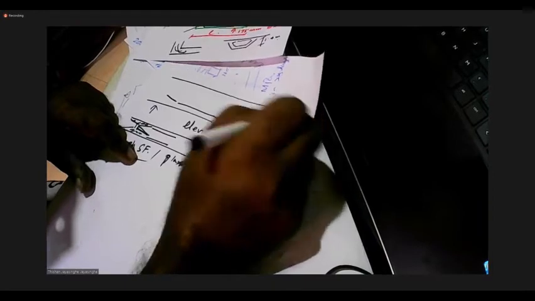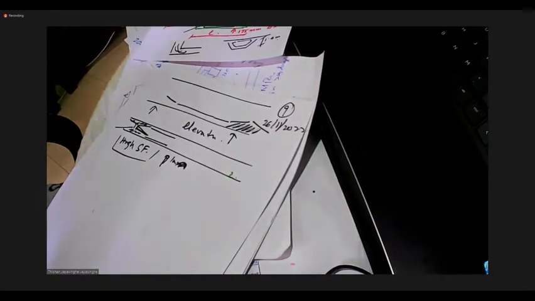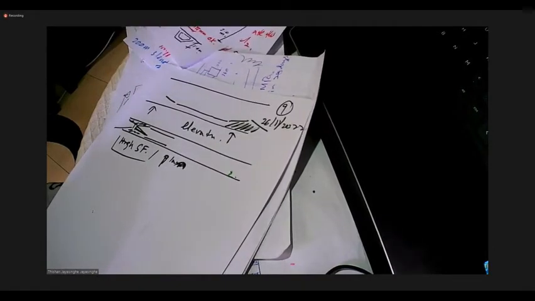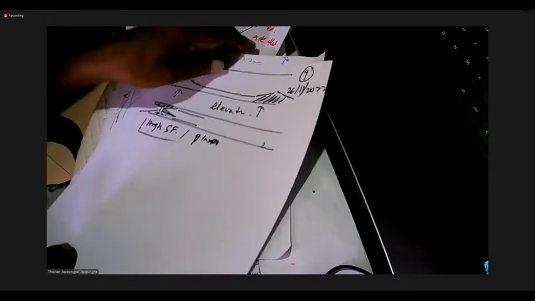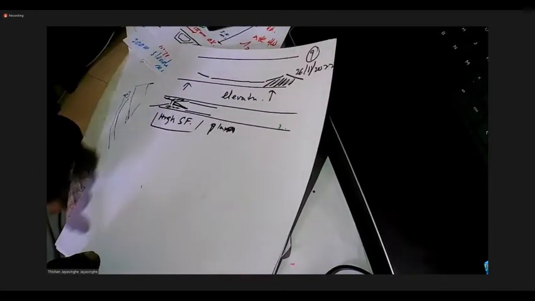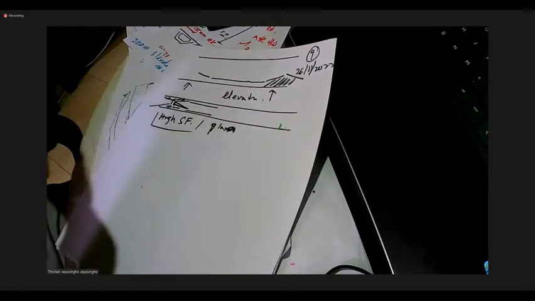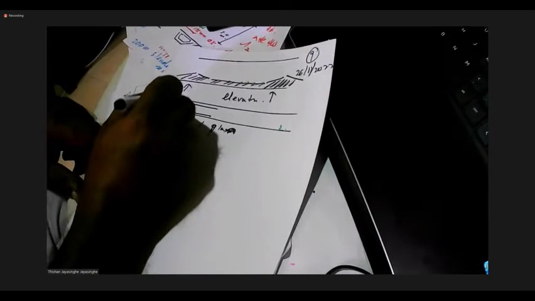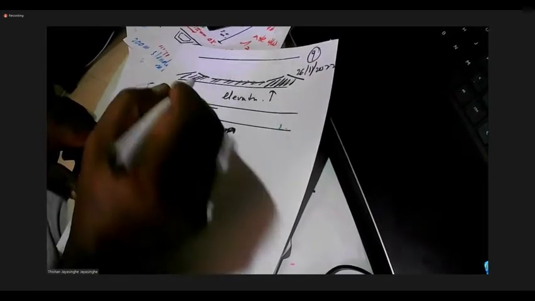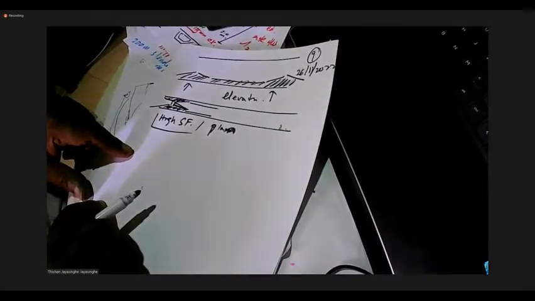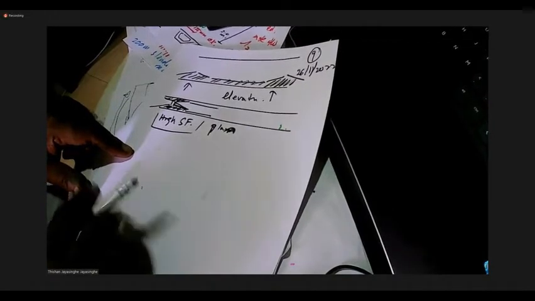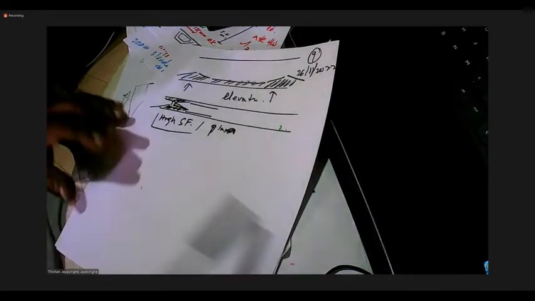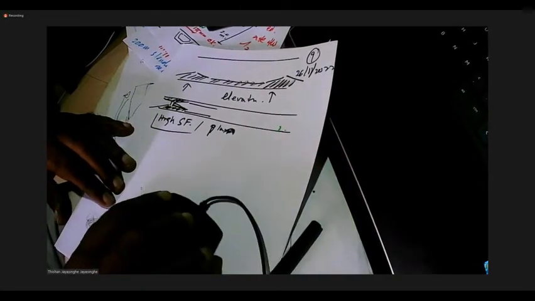So all these possibilities are there. So here you get thickening locally at the support. Here you get thickening locally for shear at the support. So all these possibilities are there. So we don't have to worry too much. So we can select the section. So let's see what is the section that I have selected.